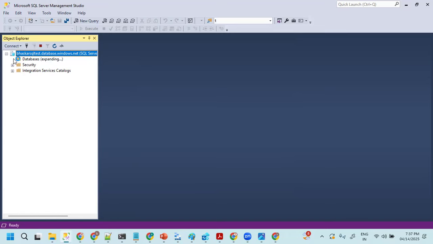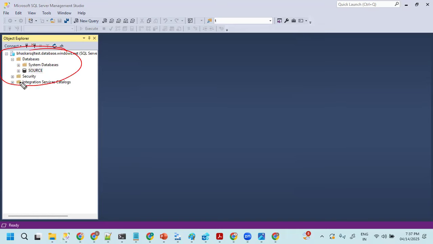Now you can see here. Now I have a SQL server and the database name is source. There are very limited options when you compare with an on-prem SQL server. Forget about that at this point of time. You just have a look at how exactly it is there. So source is the name of the database in your case.